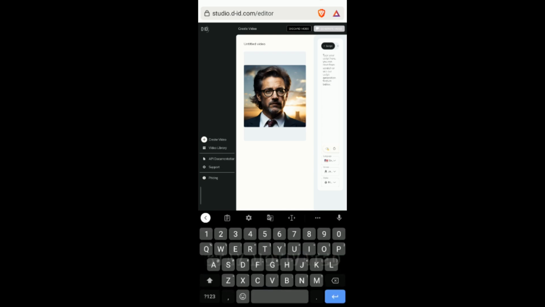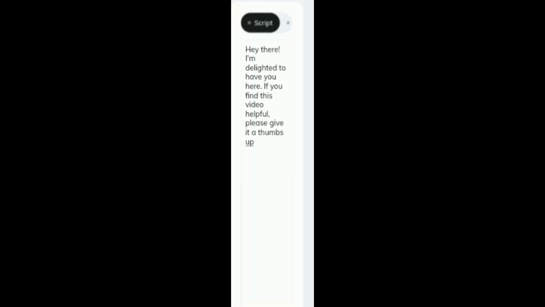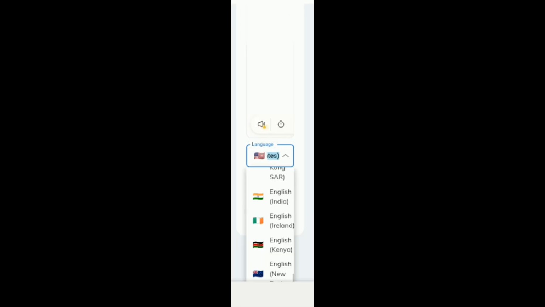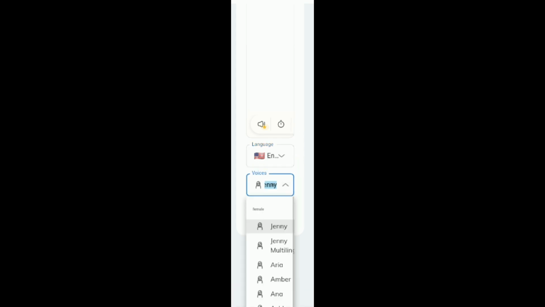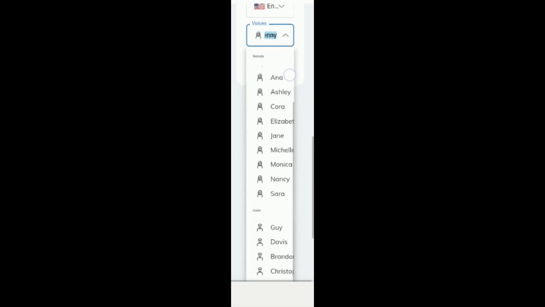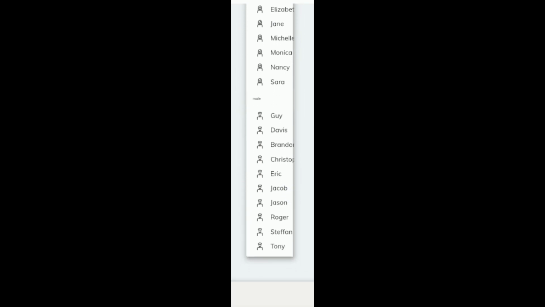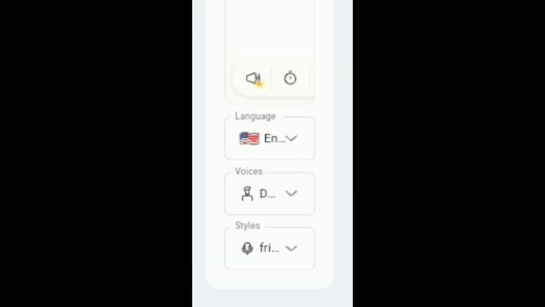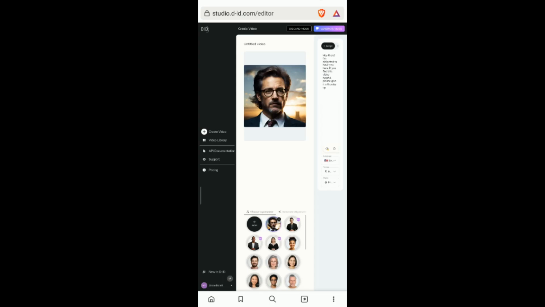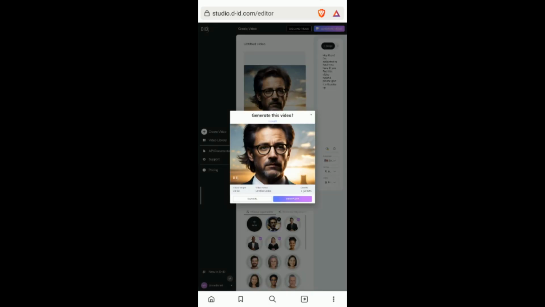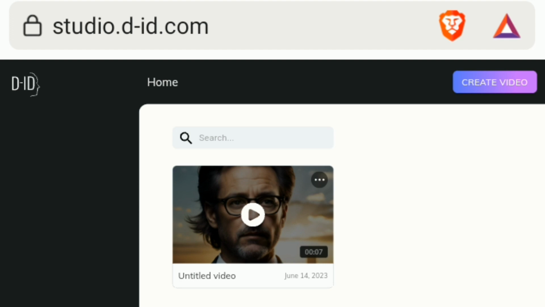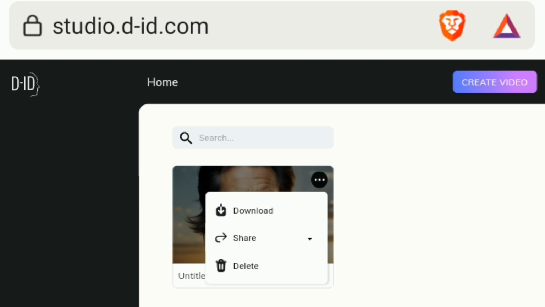And now, it's time to write your script in the designated box. You can select your desired language, such as US English, and even choose between a male or female voice. Let's go with a male voice for this demonstration. You can even listen to a preview to get a glimpse of how it sounds. Once you're satisfied, click on Generate Video. After a brief moment, you'll see 3 dots appear. Click on them to download your incredible video creation.